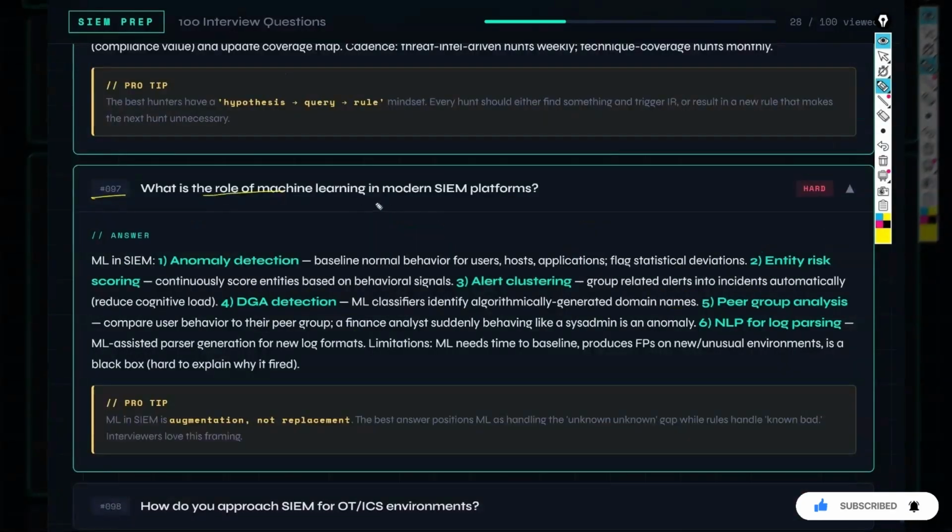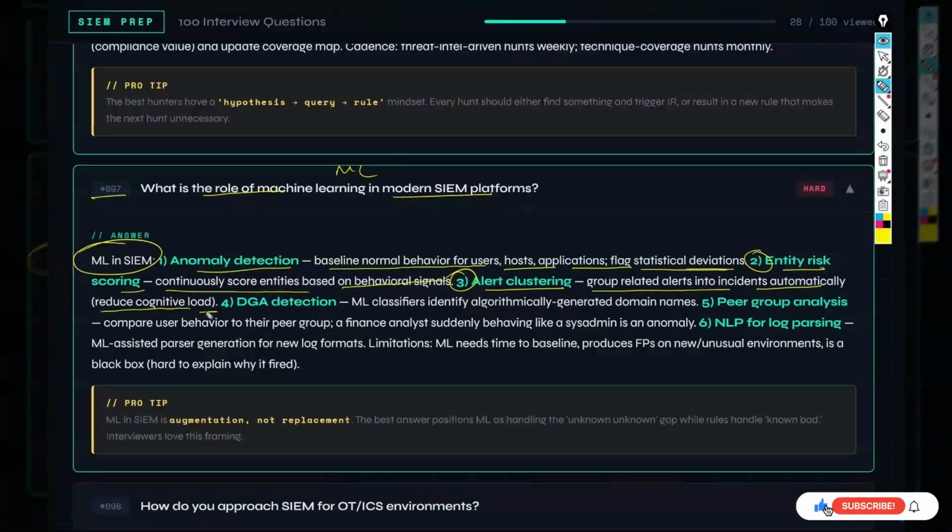97. What is the role of machine learning in a modern SIEM platform? In a modern SIEM platform, the machine learning roles are, number one, anomaly detection. This baselines the normal behavior for users, hosts, and applications, and flags statistical deviations. Then entity risk scoring, continuously scoring entities based on behavioral signals. And then alert clustering, grouping related alerts into incidents automatically, which reduces the cognitive load.